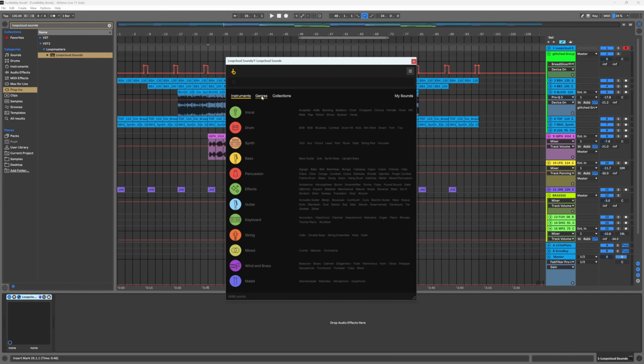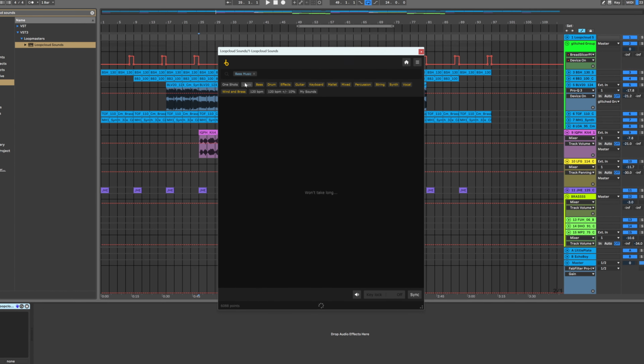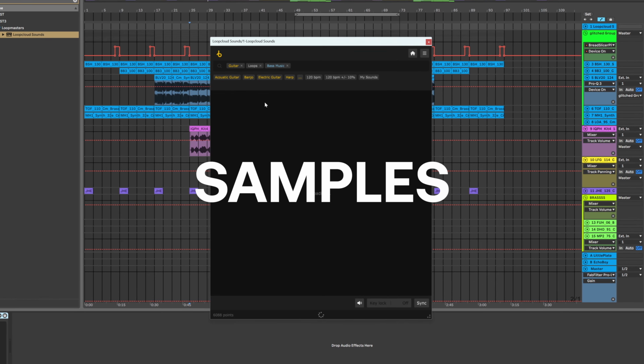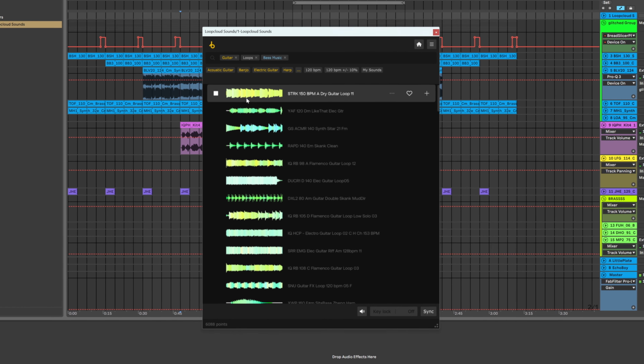Producers, the Loopcloud Sounds VST just came out, and it's the biggest music production game changer this year, if not the entire decade. Here are 5 reasons why that's the case. It's Loopcloud's massive database of over 4 million loop samples and sounds right in your DAW. No more second application, no more opening and closing windows.